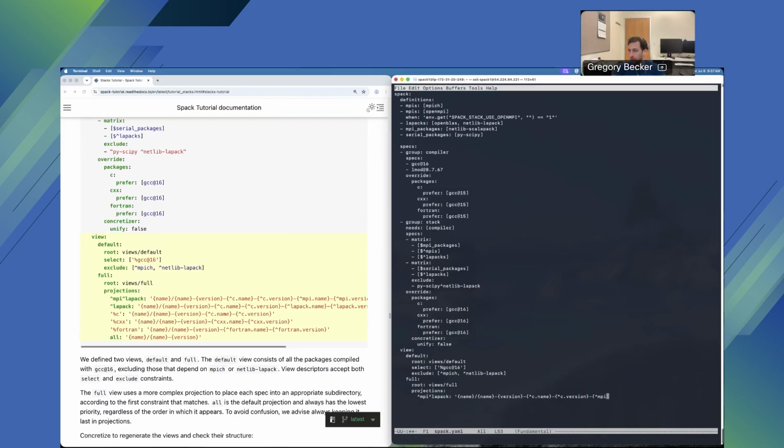And we'll look at the MPI dependency, and we'll do the same thing for that. And we'll get the name of our LAPACK provider and the name and the version of our LAPACK provider. All right, so that was a lot.